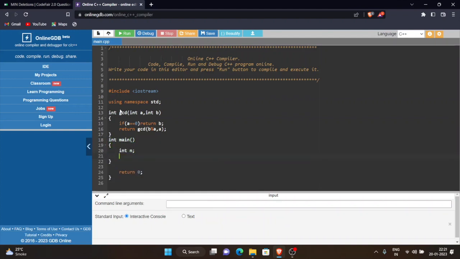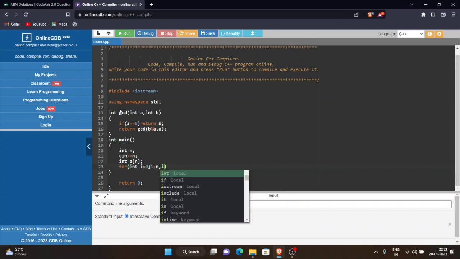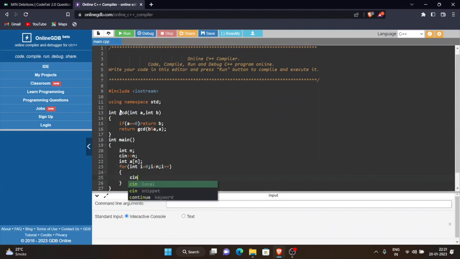We will take input from the user, n, which is the size of the array. Then we will make an array of size n, and we will take input in the array. Now we have to calculate the GCD of the whole array. To calculate the GCD of the whole array, I am storing the GCD in a variable called g.